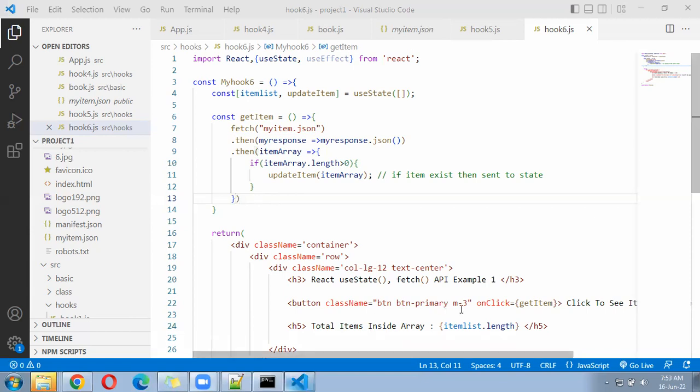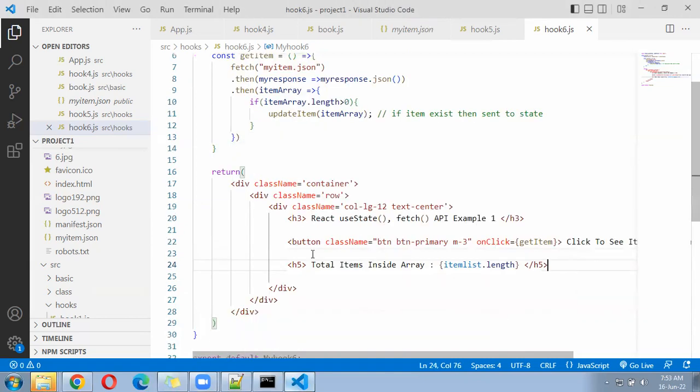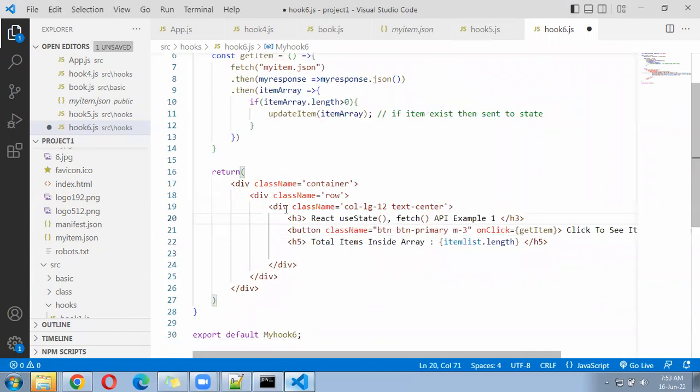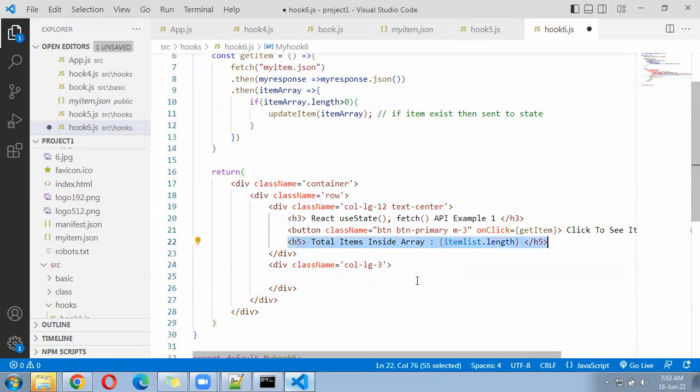Now that the length is increasing, we can run a for loop below and we can print the list of elements. So for that, this 12 you have is fine. What we'll do is ignore 12, come down, and create another column after that, a div with class name col-lg-3. Inside the col-lg-3, I can add this.